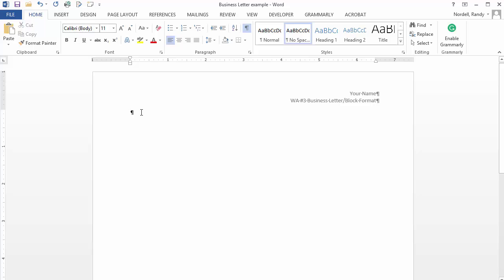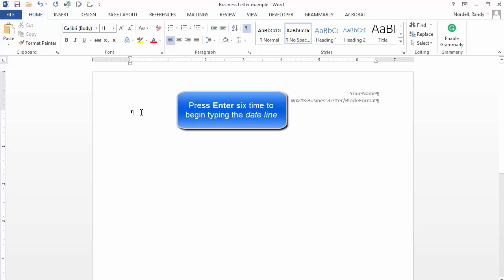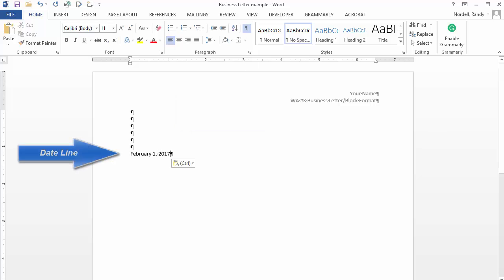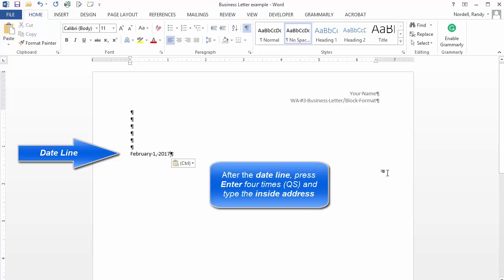As you begin your document, you want to press enter 6 times to begin the date line. And then type the date line. And the date line is spelled out, month, day, year. After the date line, press enter 4 times and type the inside address.